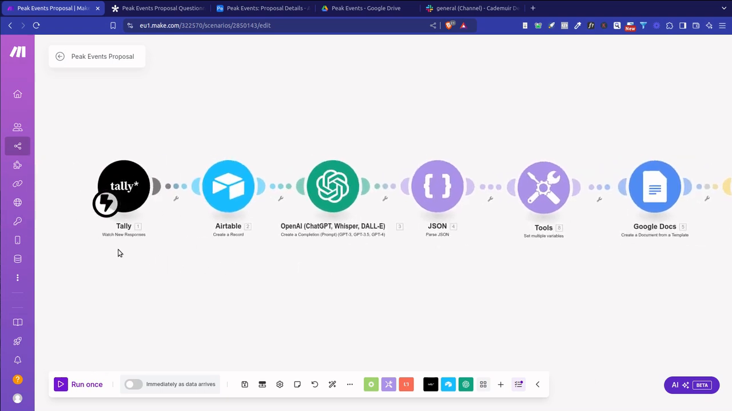As mentioned before, the information for the proposal will be inputted using a Tally form. The first module is what is called a webhook. This listens for a form being submitted and receives the data from the form. The second module stores the data as an Airtable record. The ChatGPT module has been used here to calculate the pricing for the event. The next module, which is a JSON one, takes the output from the ChatGPT module and converts it into plain text so the data can be easily added to the proposal template.